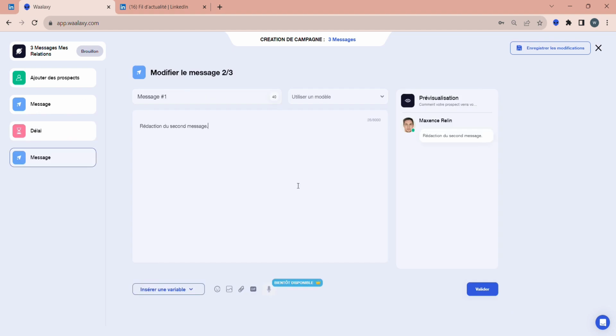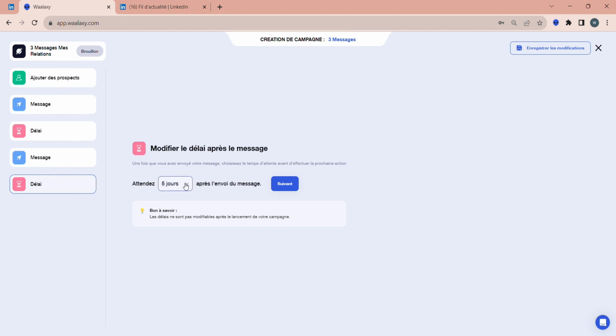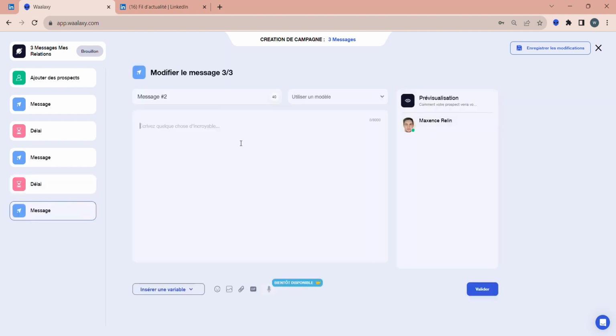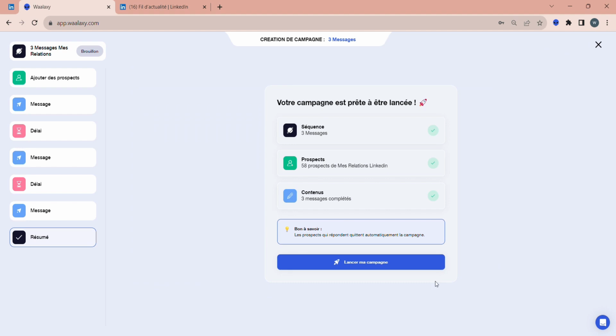Here, you have to write your second message, then click on Validate. Here, once again, you'll need to specify the delay you'd like between the second and third messages. In my case, I'm putting back 7 days. Now you'll have to write the third and final message. Finally, all you have to do is make sure that everything's right with your campaign and click on Launch My Campaign. That's it for this video on how to create a campaign to send 1 or more messages to your contacts.